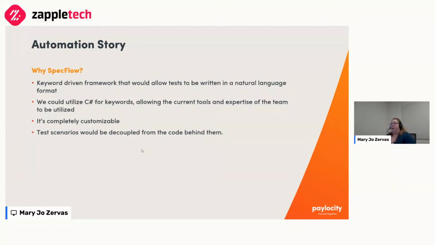And then, we wanted to think about growth. This was almost 10 years ago that we started this, and we're still using this framework today because it was able to grow with us. As we went to more API based applications, we've been able to tweak our keywords that once were UI based, and now we've been able to make them API based. So it was a framework that could grow with us as we changed the applications.